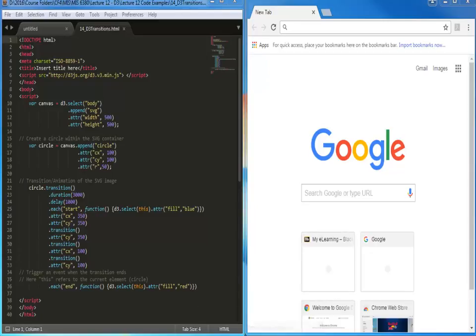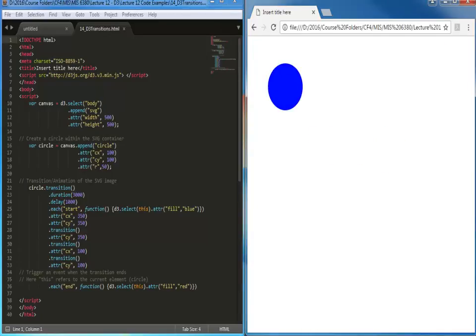So let's take a look at how that runs. So there was our 3-second delay, and then it moves back and turns red. So that's how we can create a transition. And we did a fairly simple transition here with the circle, but know that you can do transitions with any particular shape or object in D3.